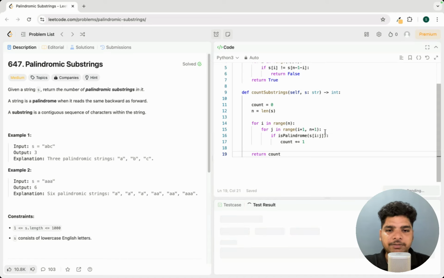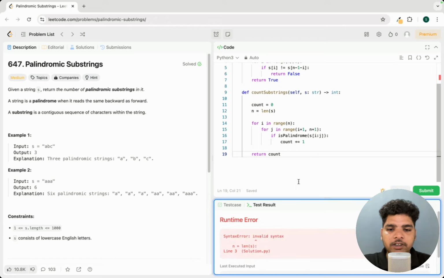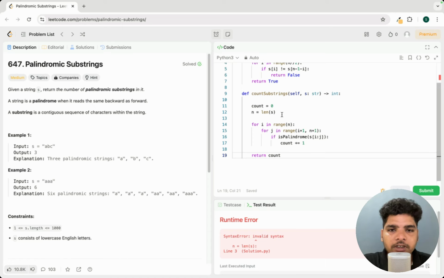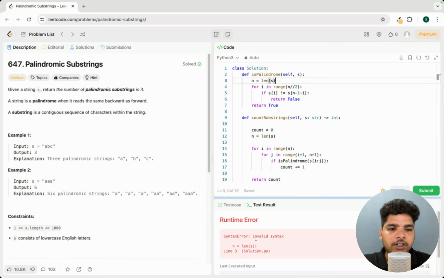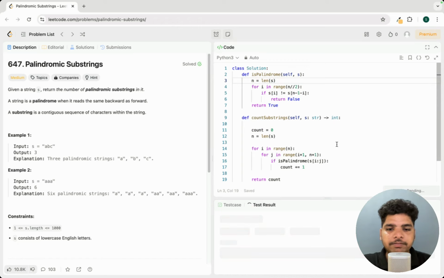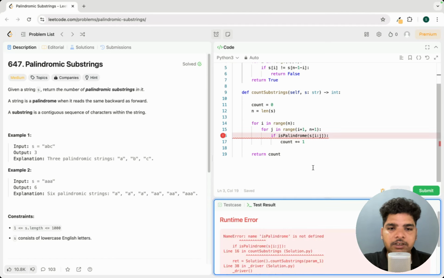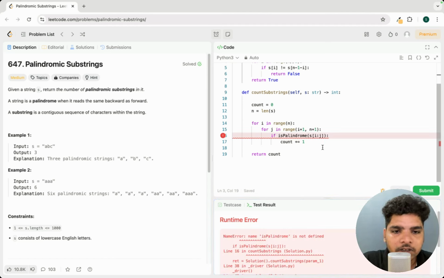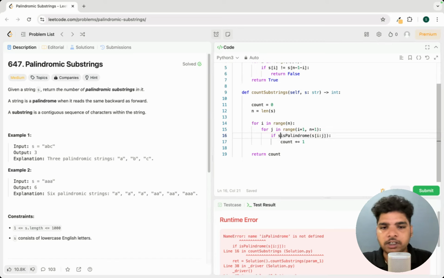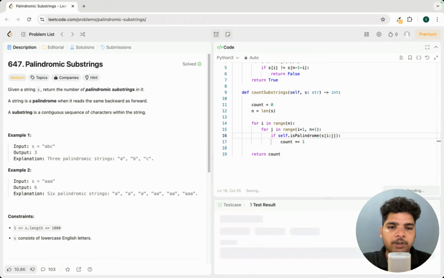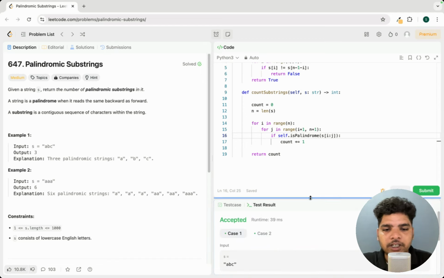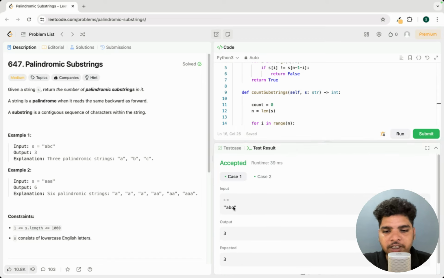Now let's try to run this. Sorry, it's my mistake, it should be the length of s. What is happening? If isPalindrome is called on s of i to j, we have to call it like self dot. Now let's try to run this. Now you can see the first test case is passed. The output is 3, and for the second, the output will be 6.